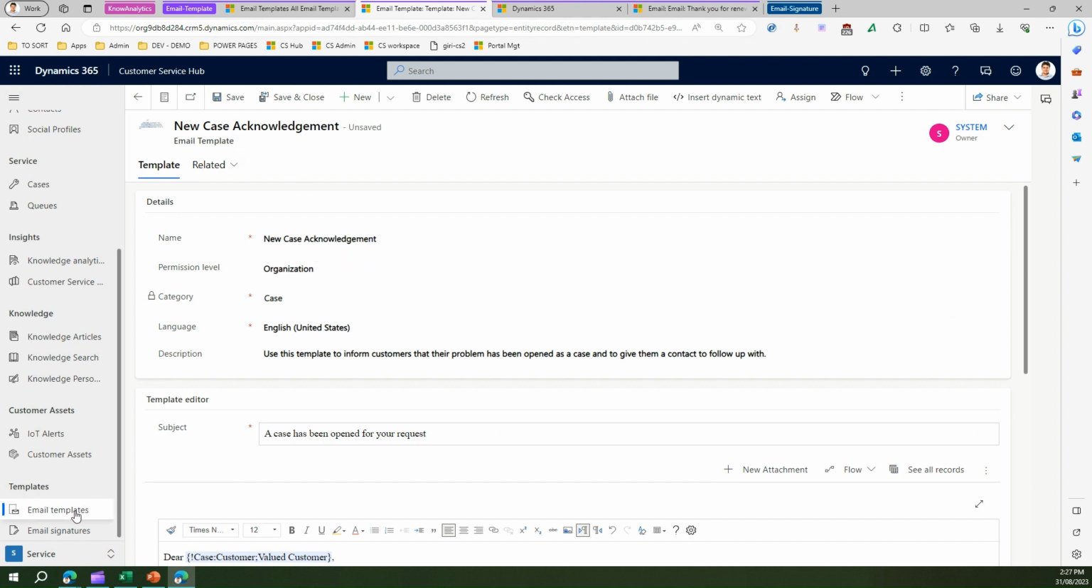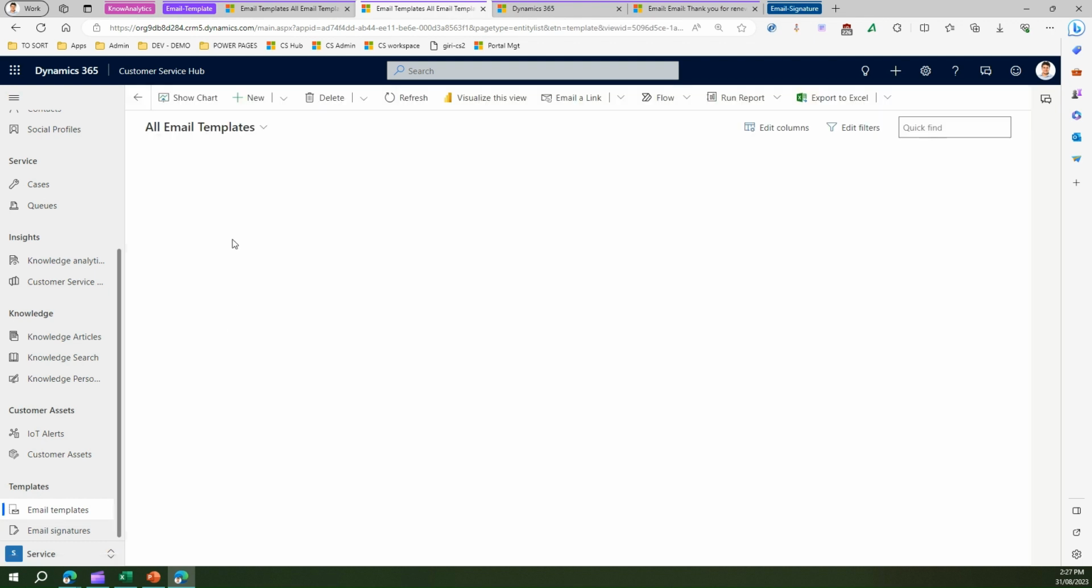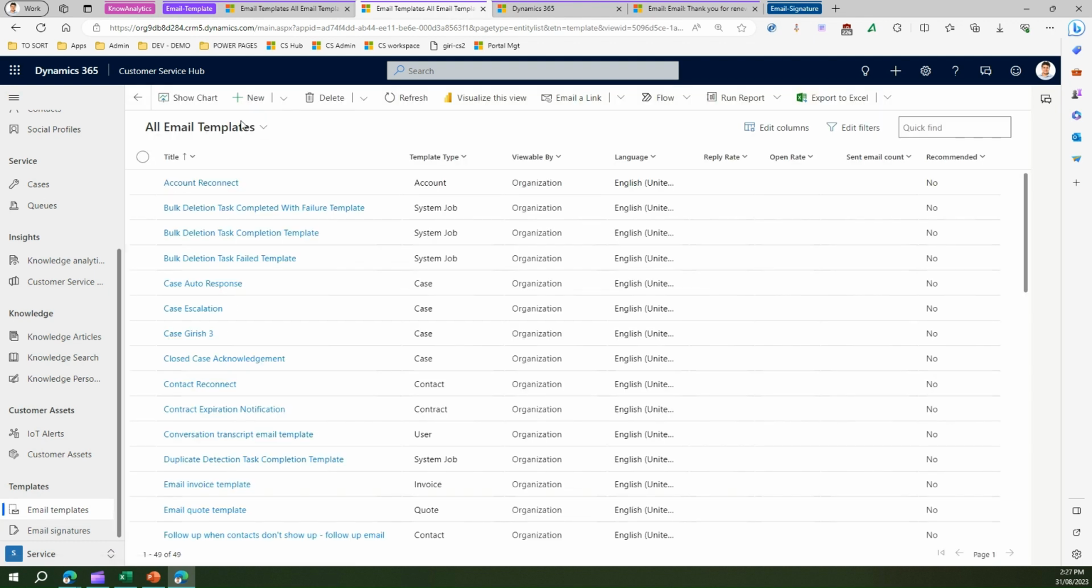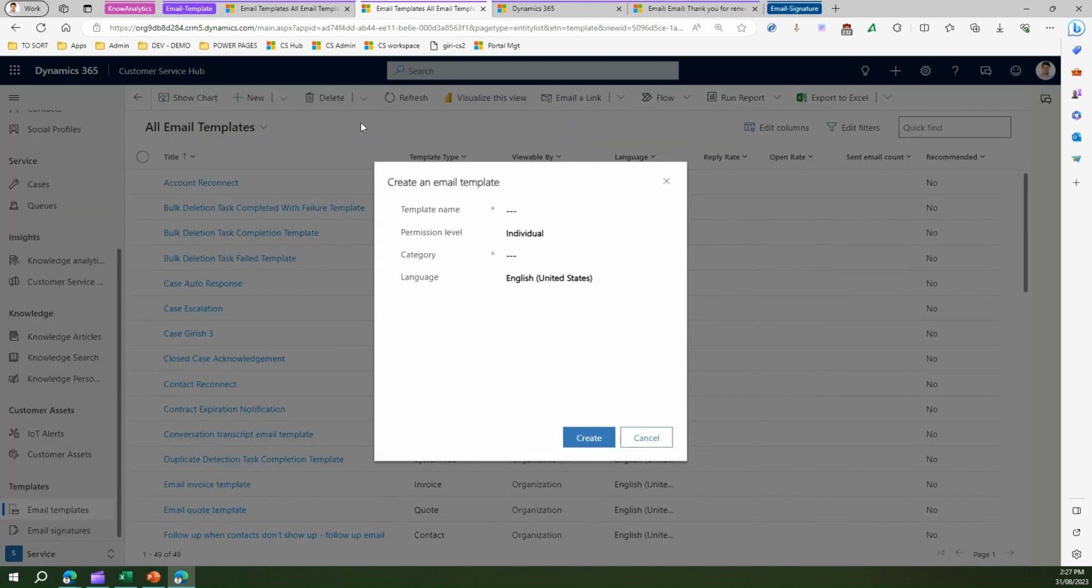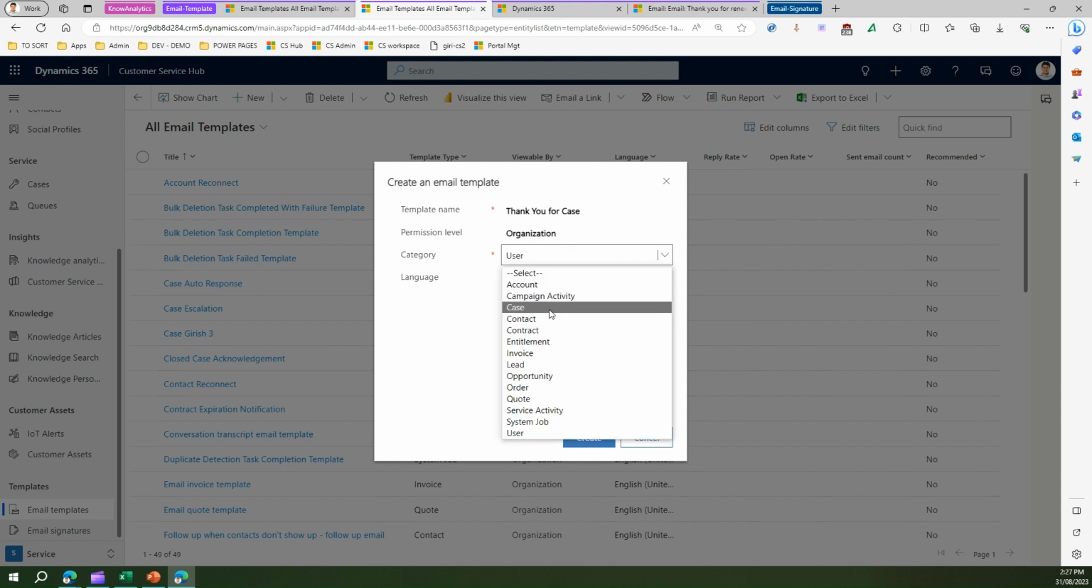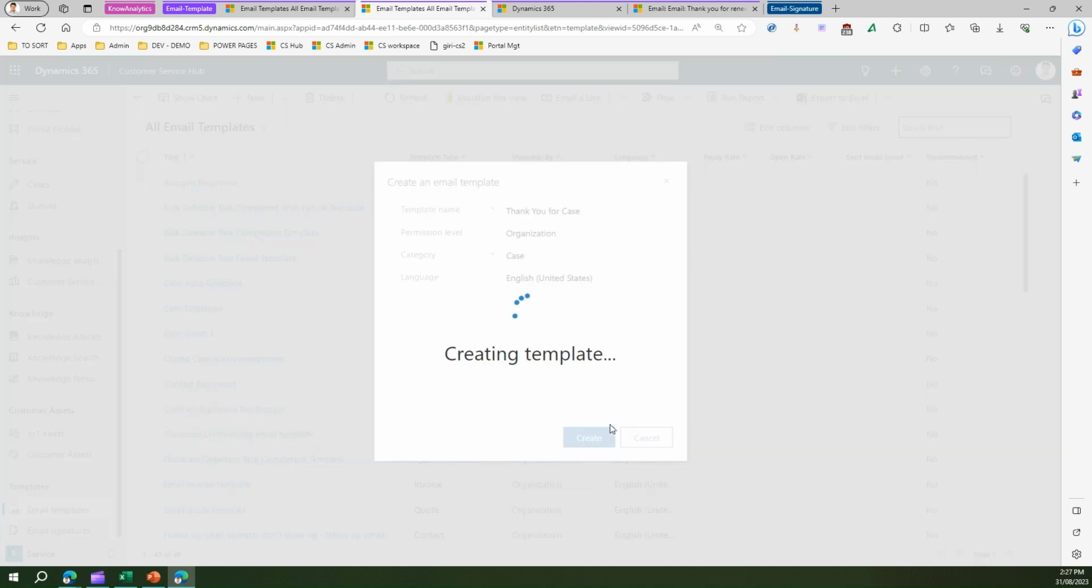Now, can you create an email template? Yes, definitely we can. What you need to do is go into email template, and then you can start with a blank template, or make use of an existing template. Let me start with a blank template. Again, you need to type in the template name. I would say "thank you for case" is the template name. If someone raises a case, I will just send them a thank you message. I'll say it's organization level and it belongs to case. Okay, and I create this template.